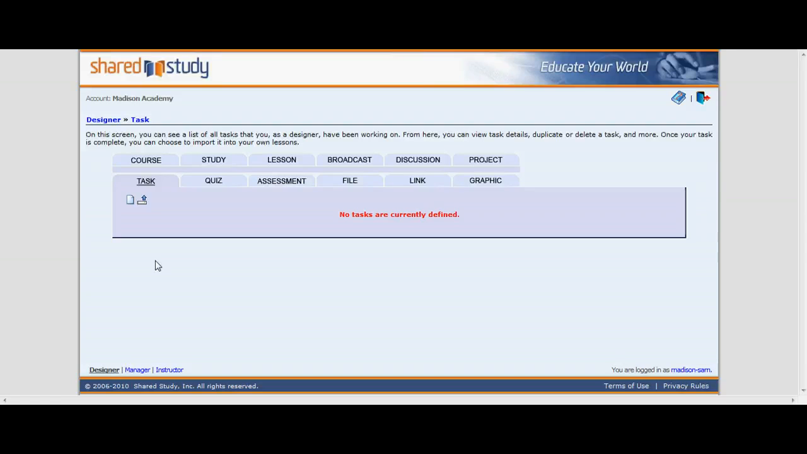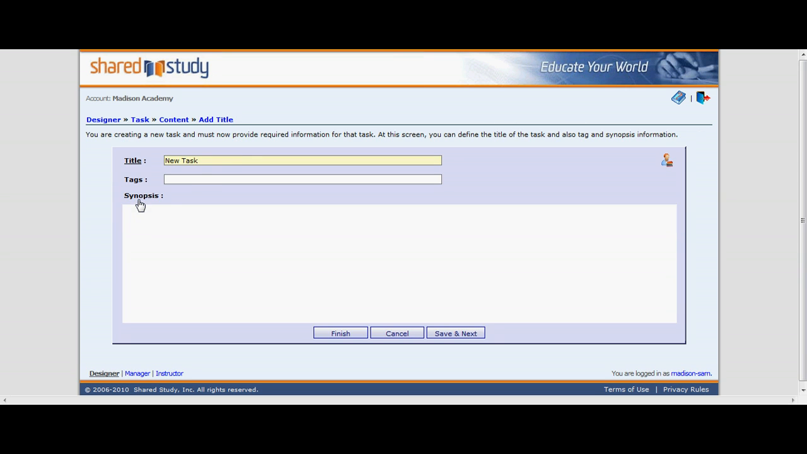The fourth type of activity that you can include in a lesson is a task. Here you can see that we are signed on as a designer. The Task tab is selected, but we have yet to create any tasks. So let's create one by clicking on the Add icon.